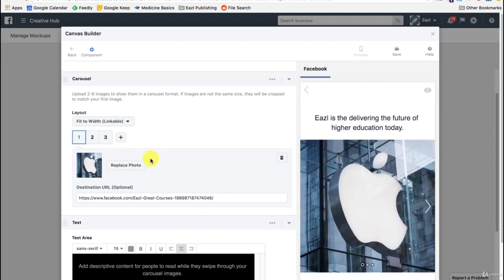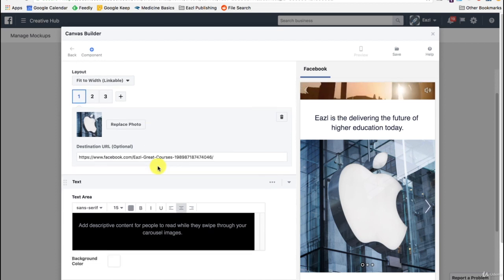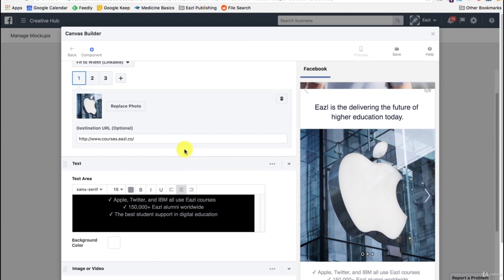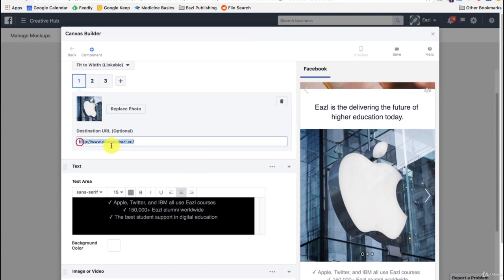And so what we're going to be doing here is we're going to add some text and just finish this canvas, and we'll be done here in just a second. All right, so you're going to see here that now we've changed the destination URL here. So if people tap on any of these images, it will take them to this destination. If you wanted to add UTM codes here, you certainly could.